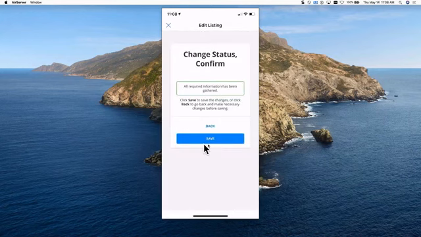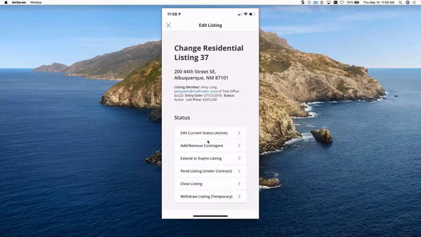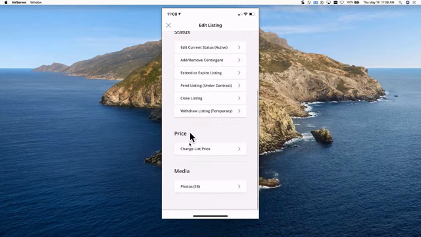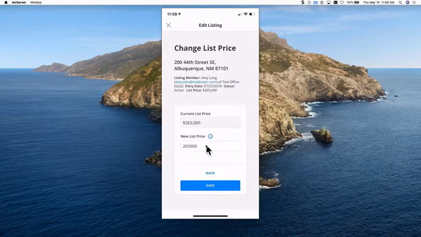Once I've done that, I click on save to confirm that's what I want to do. And that listing's been put back on market now. So you'll see now the current status says active. Price change works the exact same way it would work in the full website. Tap on price change, enter in your new price, and click on save.